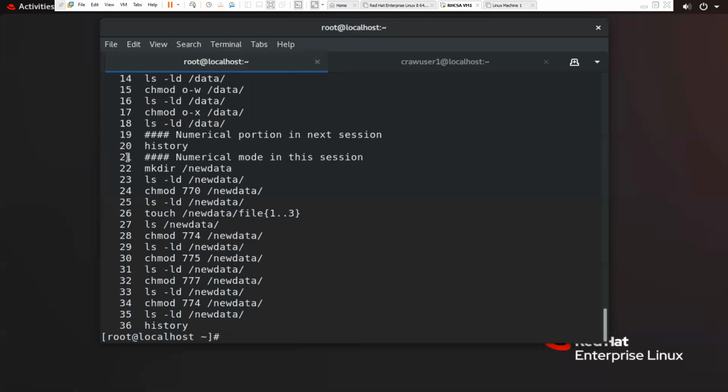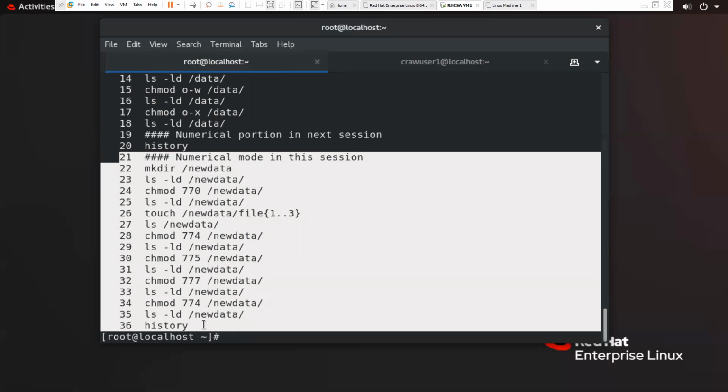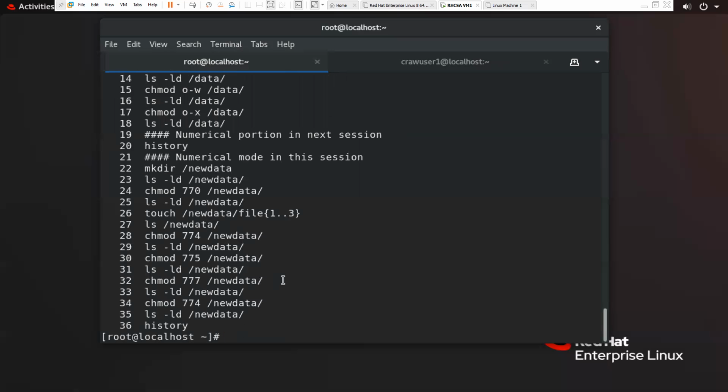So I have performed these. You can write these commands here, and you can do practical also.